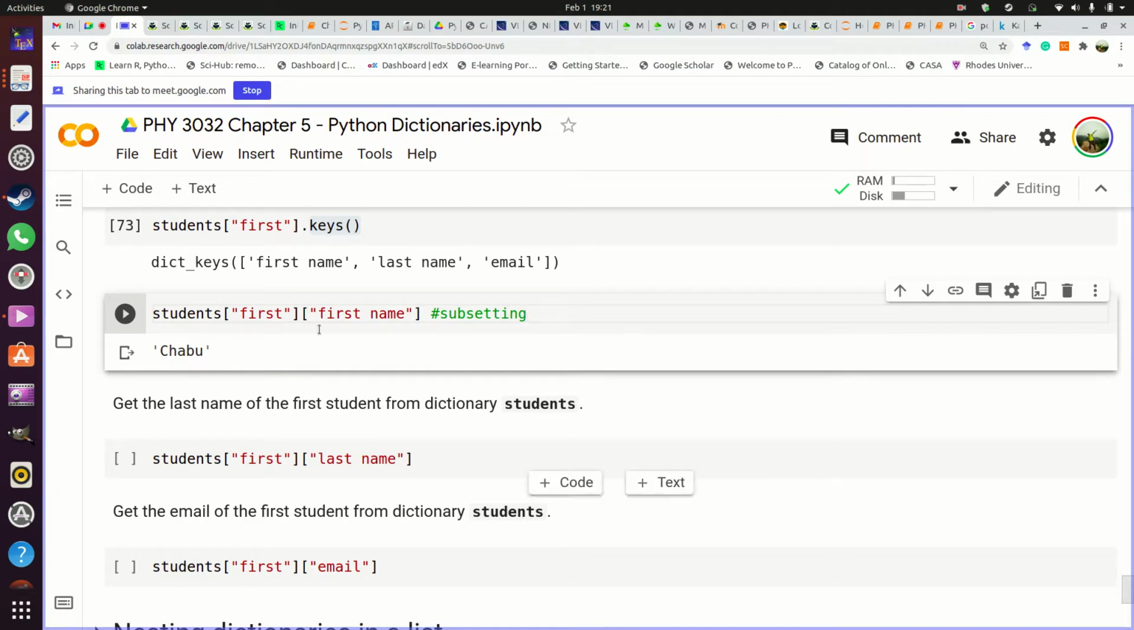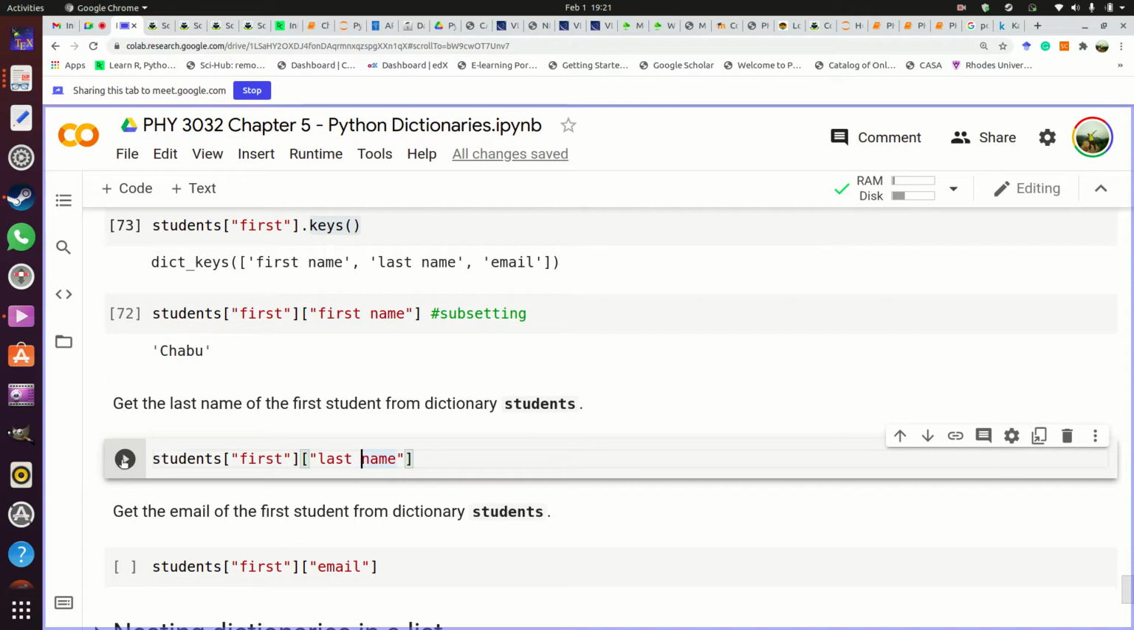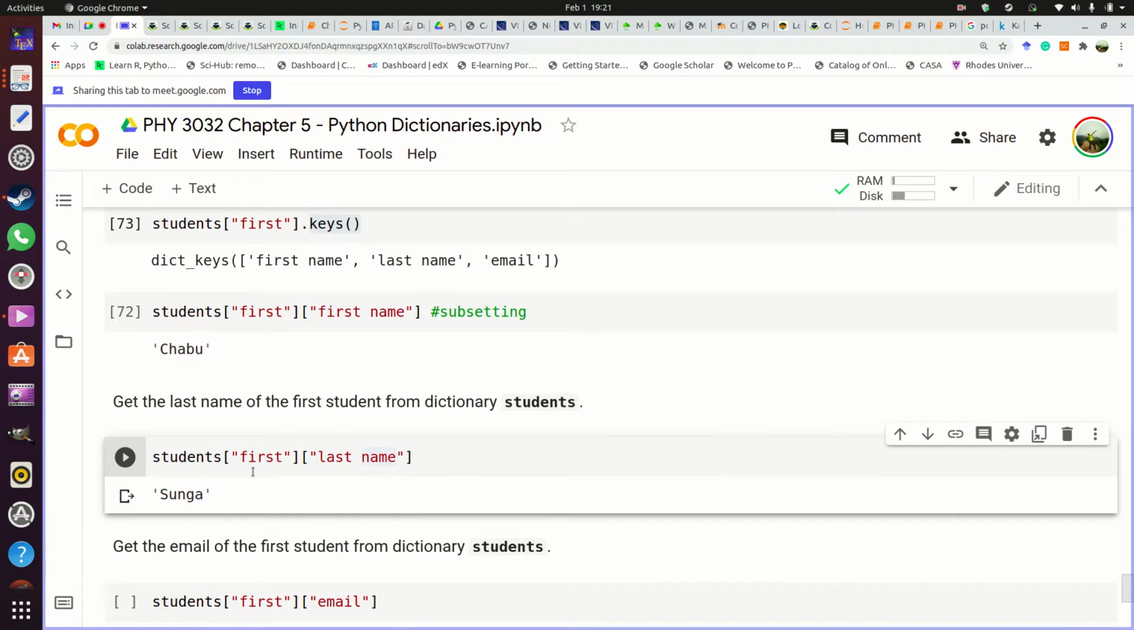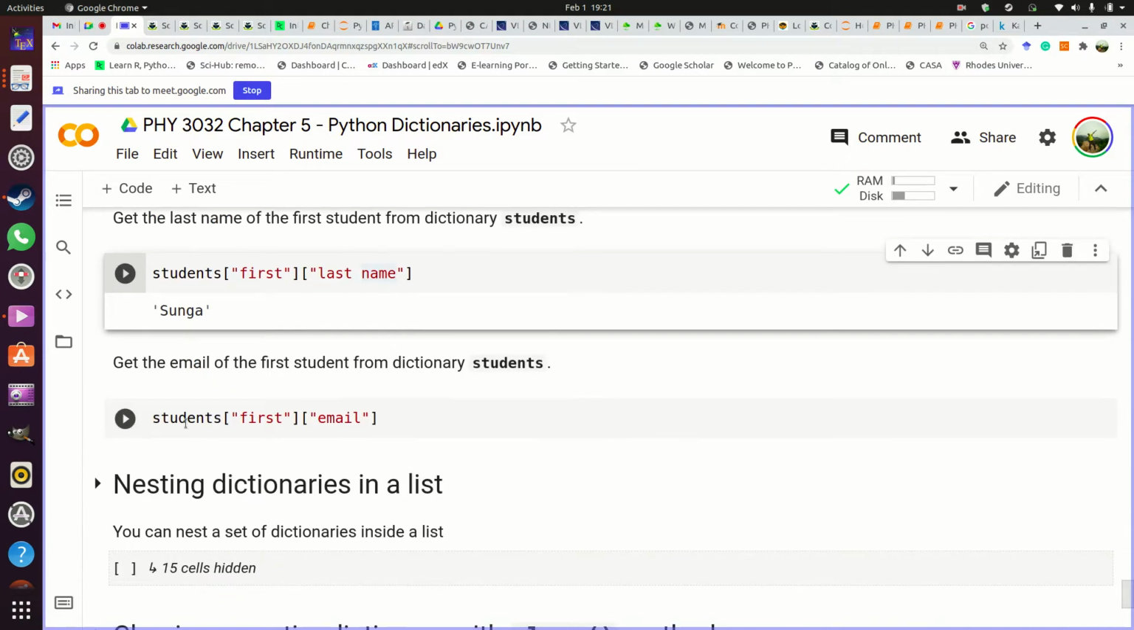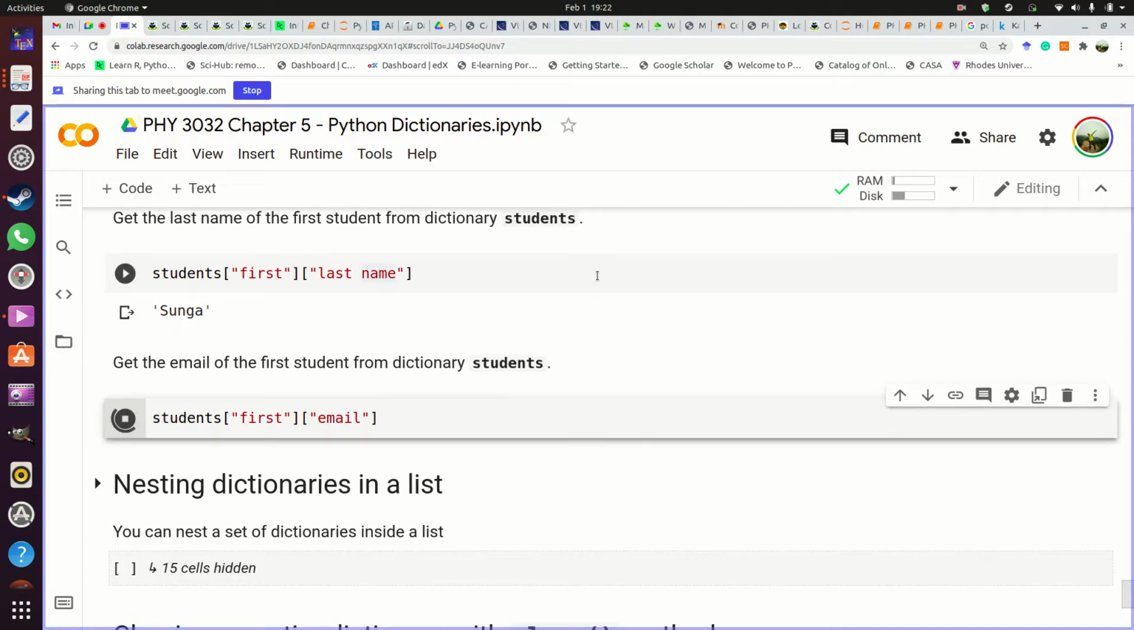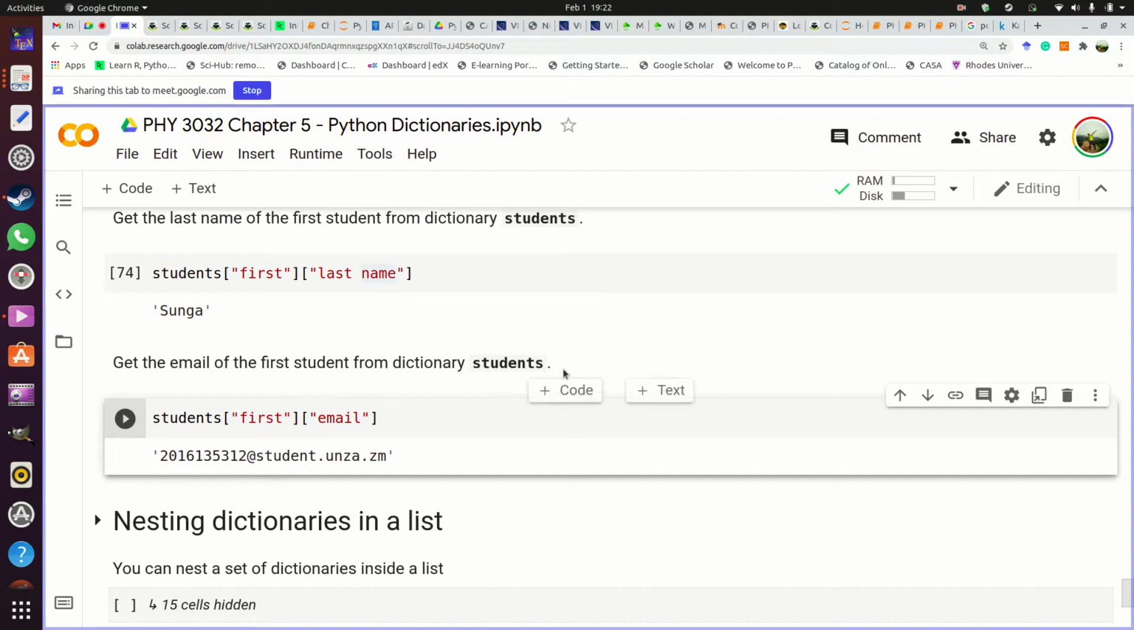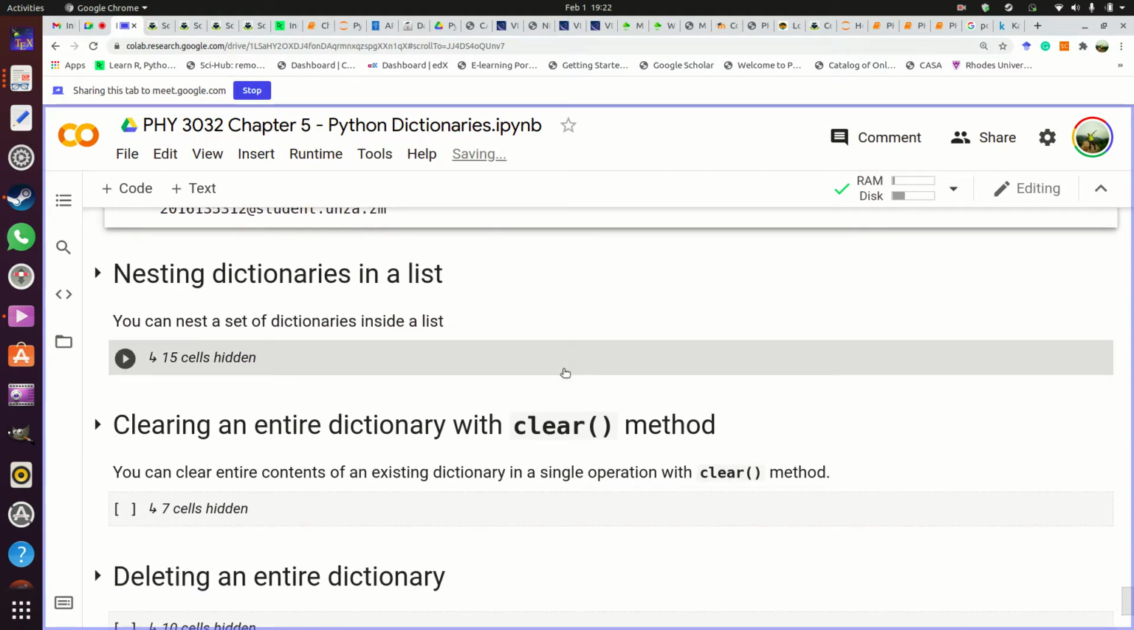Yes. This is an example of subsetting where you're subsetting in a dictionary which contains another dictionary. The first key gives you the dictionary, then the next key gives you the item in that particular dictionary. You can say first name, last name. This gives you the student's surname. Then the student's first, then the email address. That gives you the email address of the student. Are we clear?